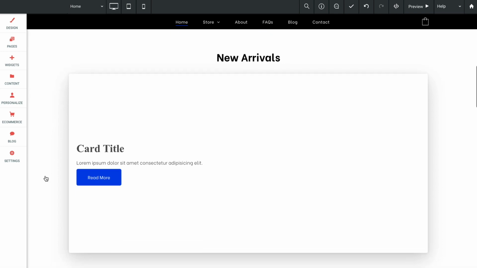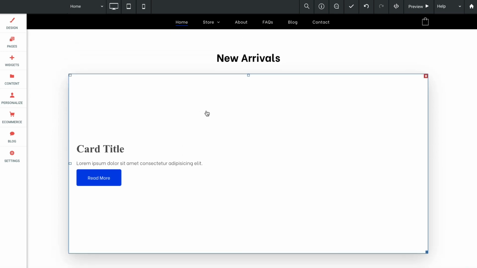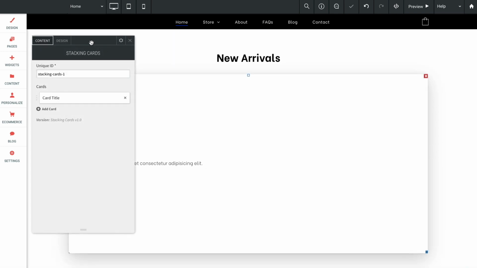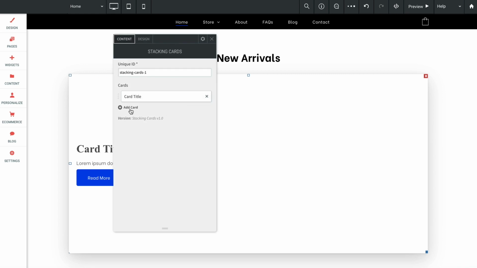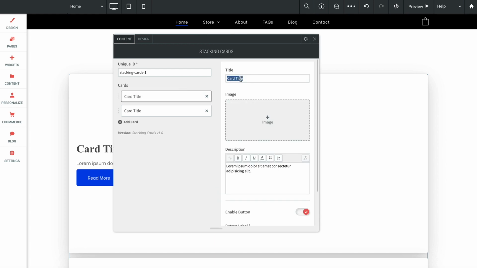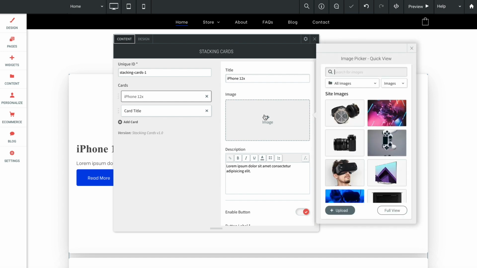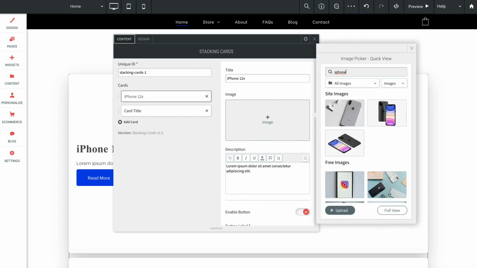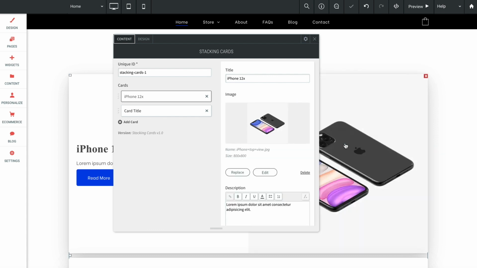Now we can see a single default card sitting on our page, and inside the settings panel, we can easily add more cards by clicking here on Add Card. Let me click into our first one here and give it a new title. We'll go iPhone 12X for this one. And we can click on our image box here and add an image to the card. I'll go with this iPhone image here.